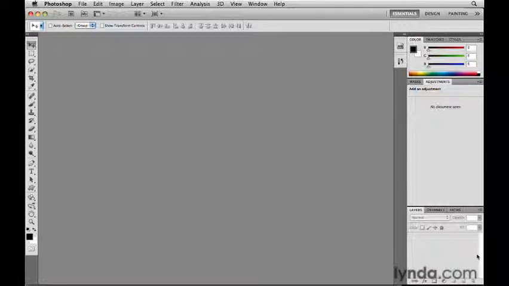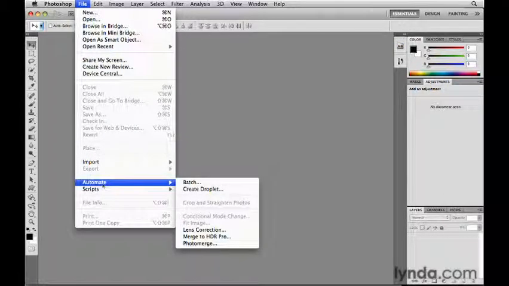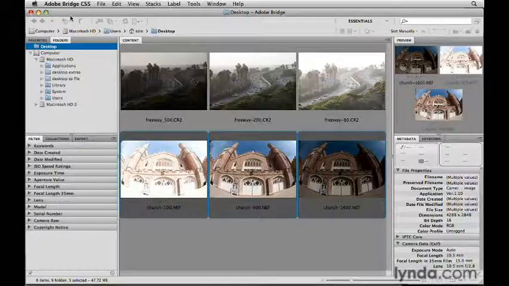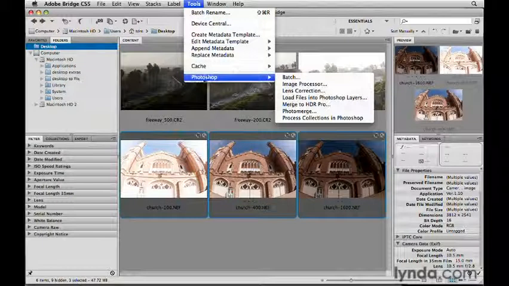To merge to HDR Pro, I can work either in Mini Bridge, or in Photoshop I can go to the File menu and choose Automate and Merge to HDR Pro, or, as I prefer to do, I can go back to Bridge, and here, with the 3 thumbnails selected, I'll go up to the Tools menu, and I'll go down to Photoshop, and I'll choose Merge to HDR Pro.